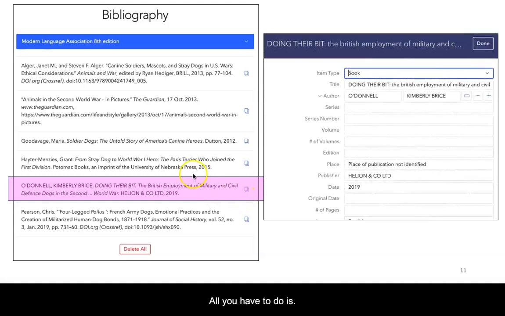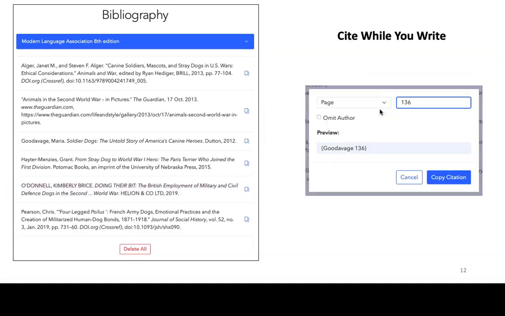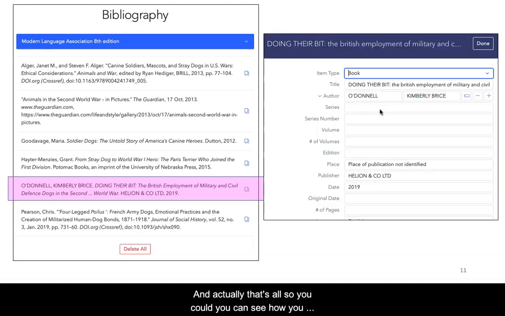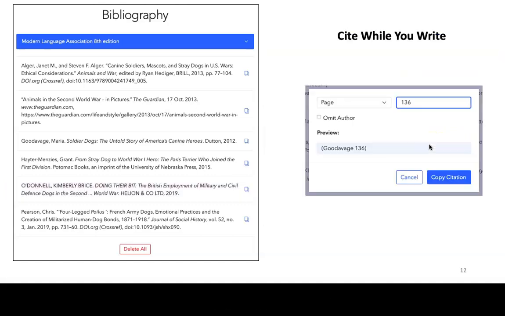All you have to do is click on that little, I think square or double piece of paper, and then you can go in and make your changes. And actually, you can see how you could go in and add other fields there if you wanted to as well. And I also mentioned at the beginning that this will help you create in-text citations, sort of a rudimentary in-text citation.